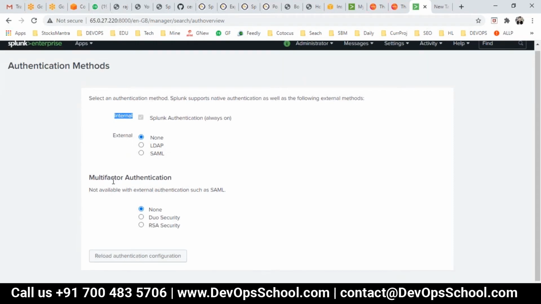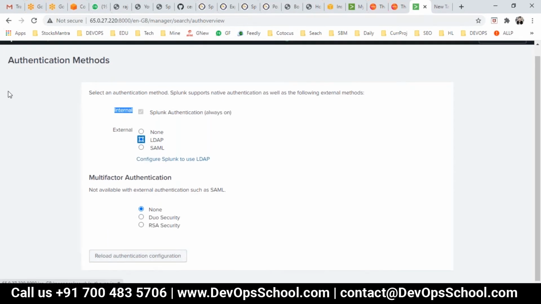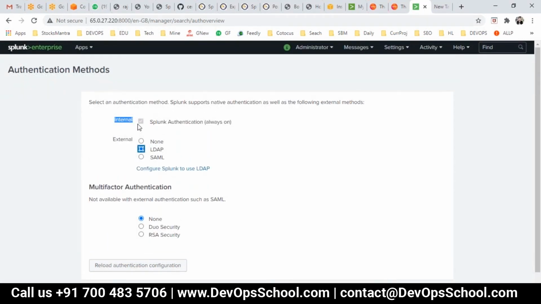If you want to enable multi-factor authentication, then you can select DUO Security, RSA Security, and all stuff like that. I've not used all this stuff. Probably you can try it out if you really need those. But LDAP, typically we do that. We all do that with LDAP. So when you select LDAP, you can configure the LDAP and all stuff like that. So that's the authentication method you have.